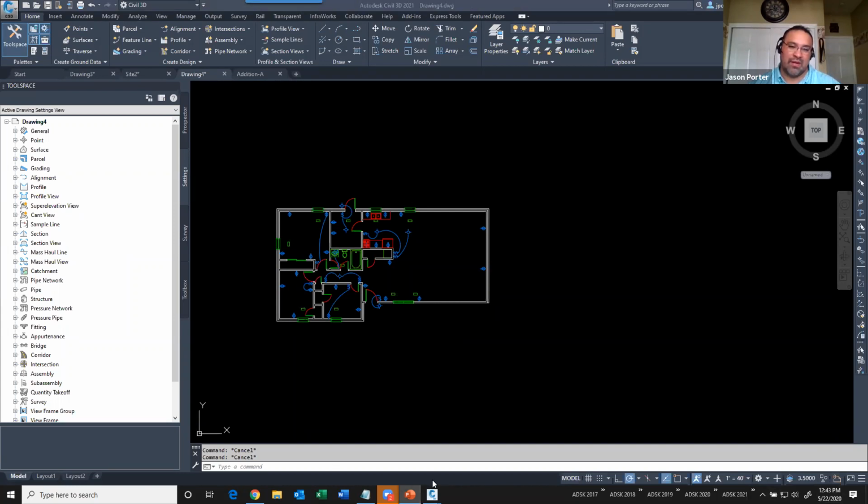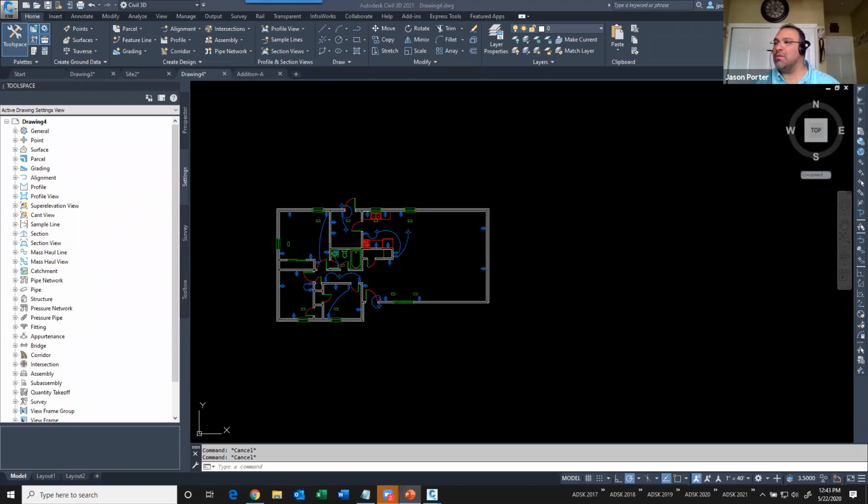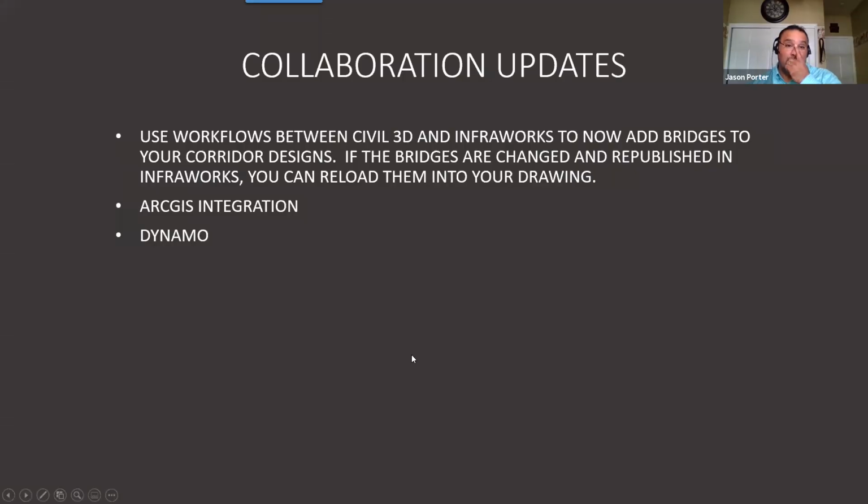Let's talk about some collaboration. I'm not going to really show it, but I will discuss it. I don't know how many of you are using InfraWorks. If you are using InfraWorks, you might like this. Among the workflows between Civil 3D and InfraWorks, you now can add bridges to your corridor design in InfraWorks. And if the bridges are changed and republished in InfraWorks, you can then reload them back into your drawing. So if you take your design into InfraWorks and start tweaking it out, it's not a dynamic link.